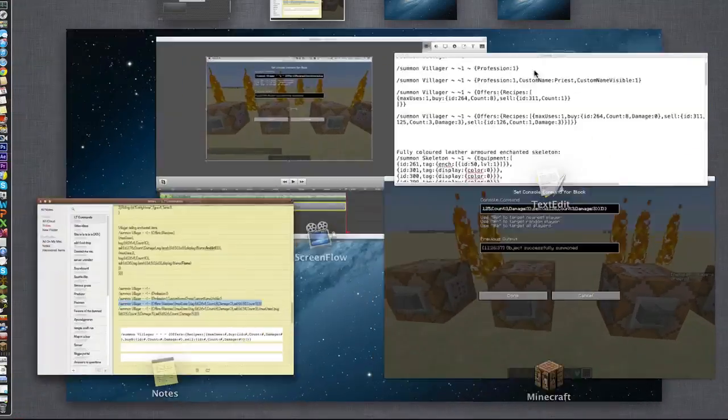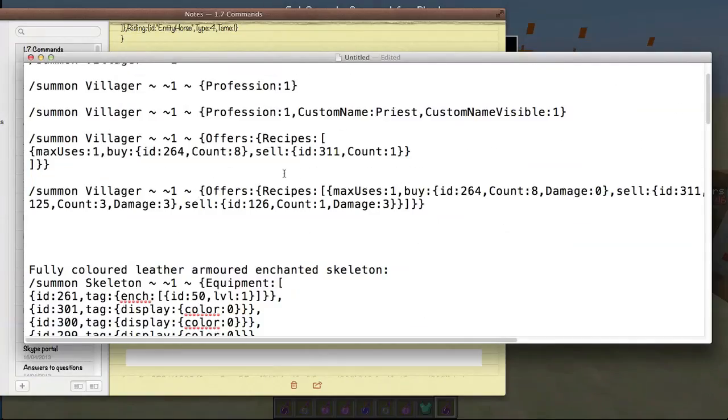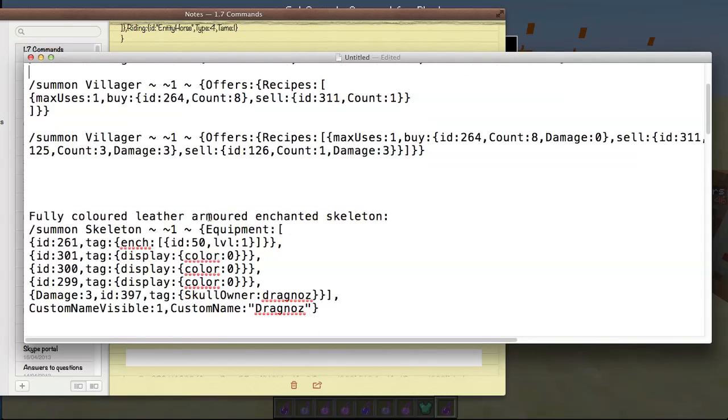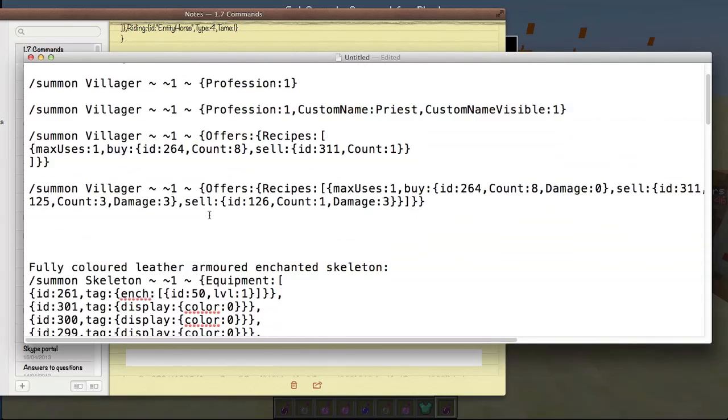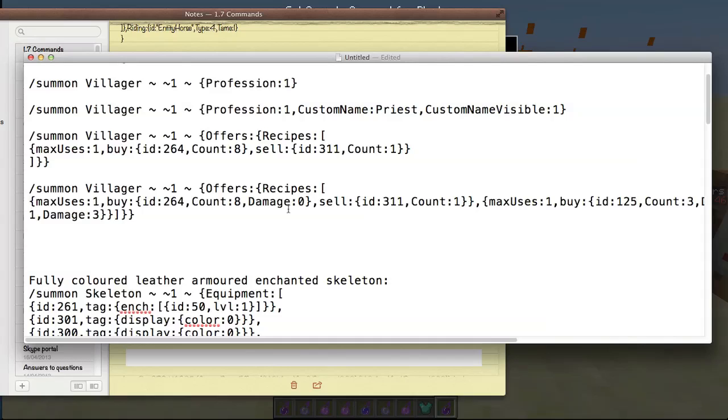Okay, so where are we? So we're right over here. What about sell damage? Okie dokie. So the next thing we're going to do, and I'm going to do exactly the same one I did before. I'm going to break this up so it's easier to read. So I'm going to go max damages, and then we are going to go, what do we count? Count 8, damage 0, sell, count 1.